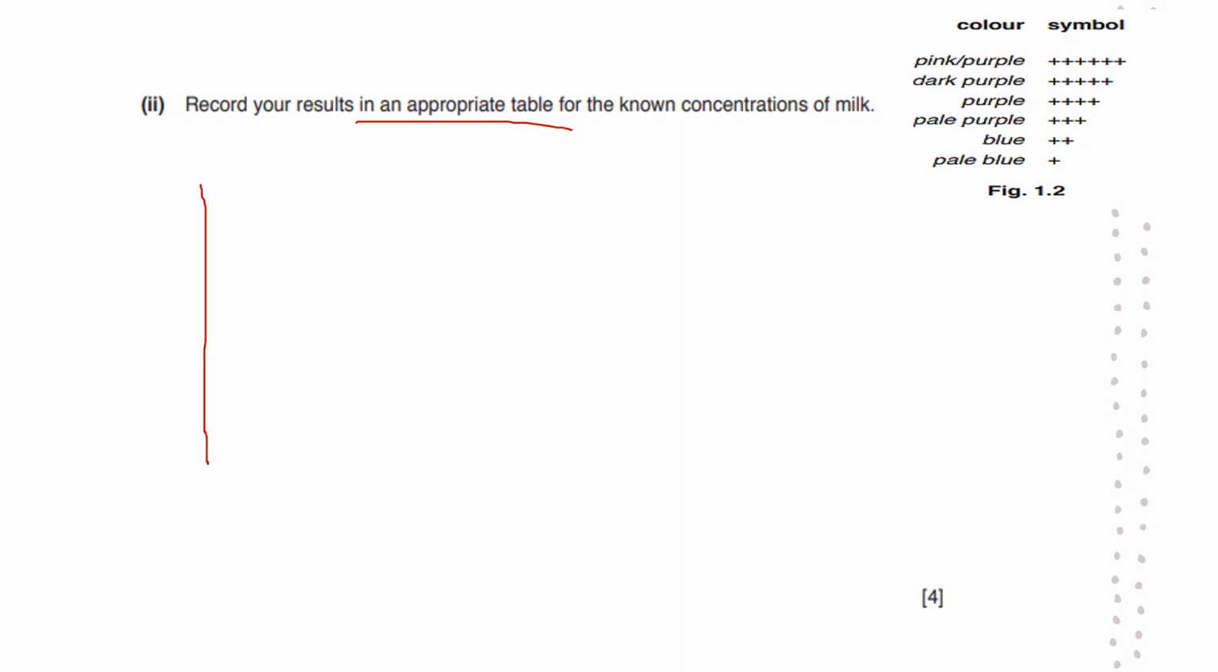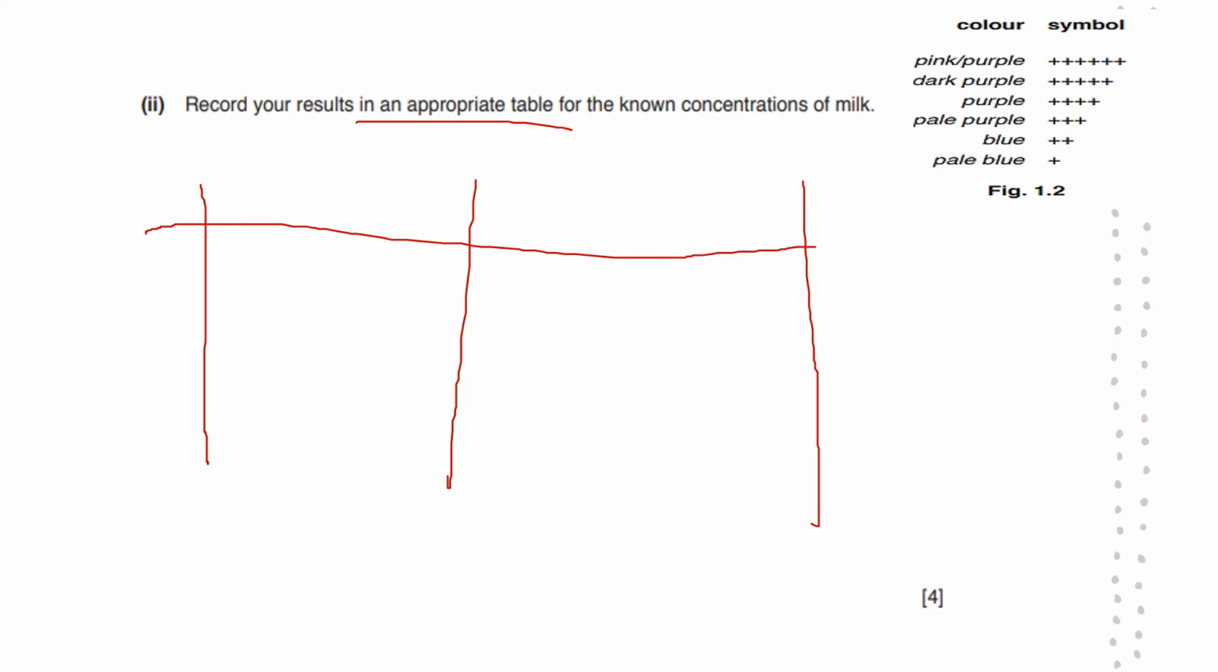So in this case, because we are simply testing the concentrations of milk, I would just write concentrations of milk. And then in brackets, put the unit. The unit is percentage. Please always put the unit on the heading. If you don't do that, you will lose marks, okay? And then in this case, you can put perhaps color change, because what you're observing with the protein test is actually a color change, and you have to record that using the key.